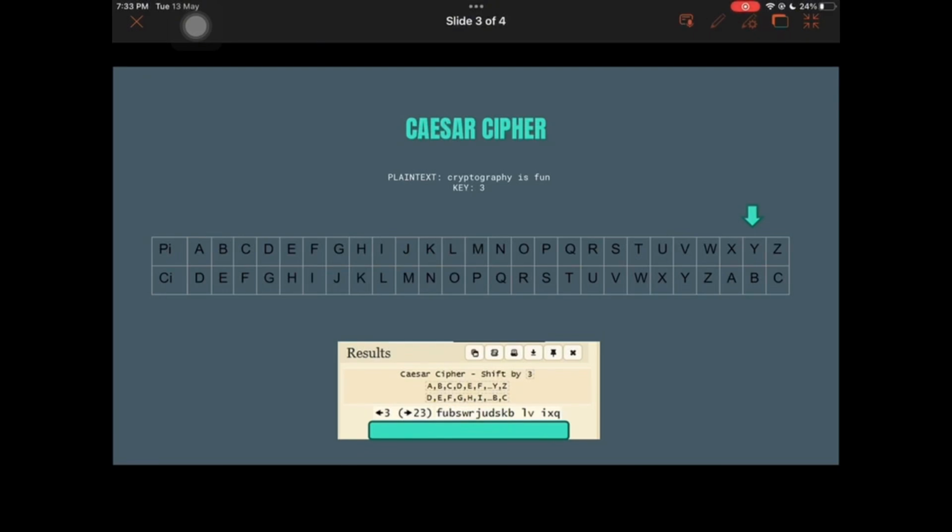So how will we decrypt it back? To decrypt the message, you just reverse the process. You can directly refer to the table. So the first encrypted letter is F, its corresponding letter will be C, and the second encrypted letter is U, so its corresponding letter will be R. The third encrypted letter is B, its corresponding letter will be Y. Repeat this process until you get the full plaintext.